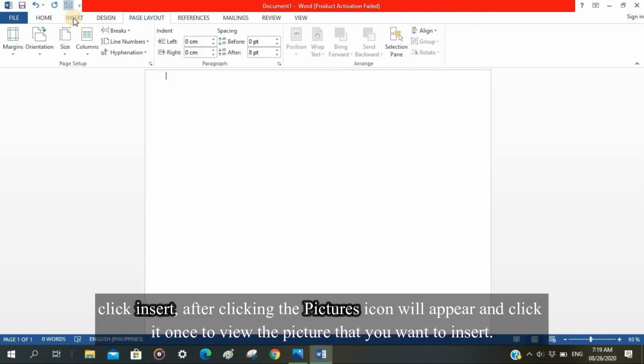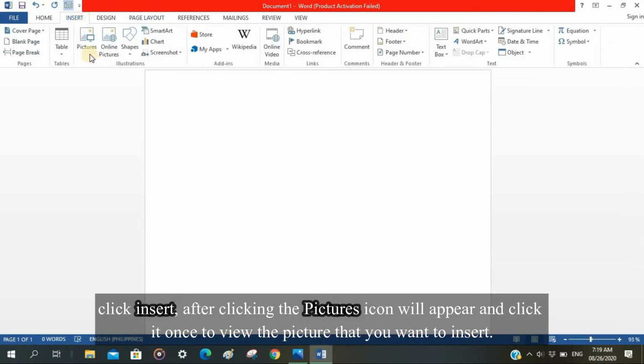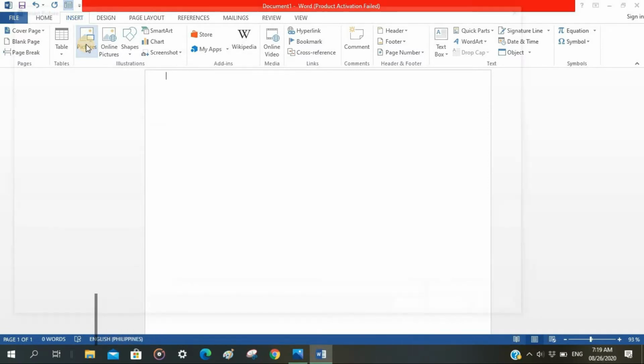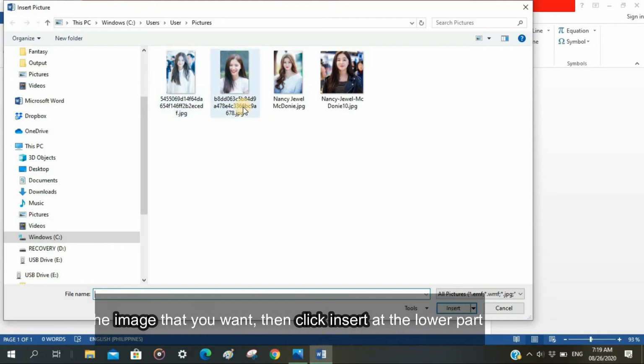Click Insert. After clicking, the pictures icon will appear, and click it once to view the picture that you want to insert. Choose the image that you want, then click Insert at the lower part.